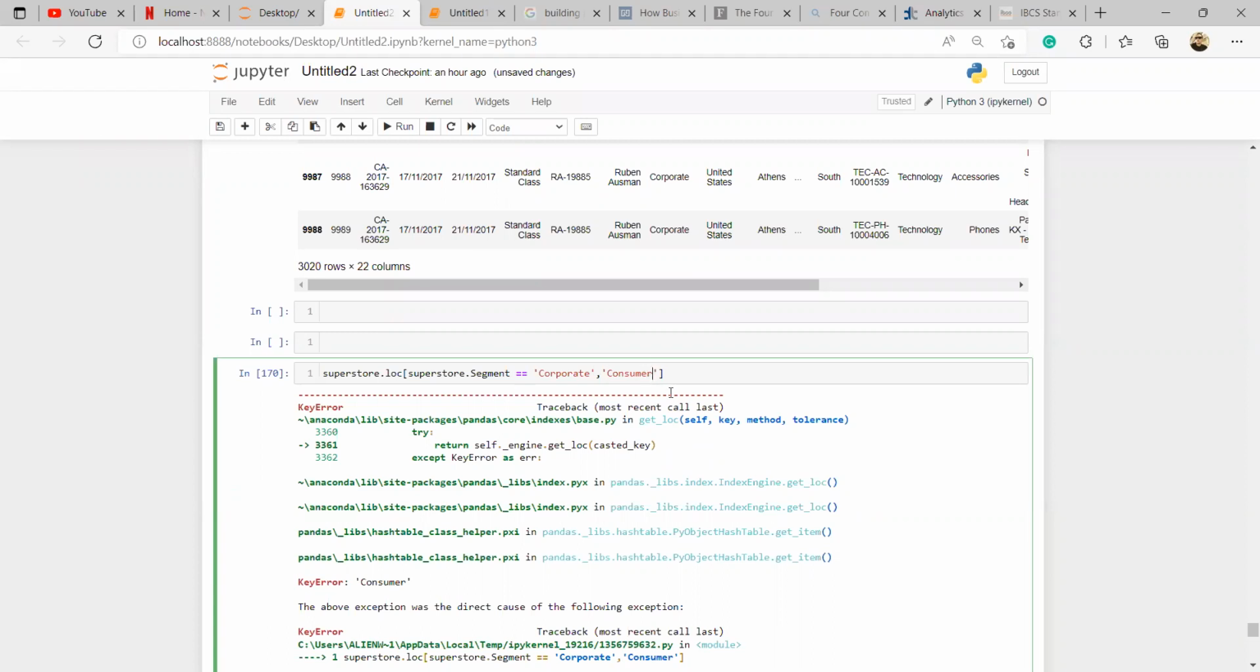So you see, sometimes if this one does not work this way, what can we do? What can we now do? Can we use or? So what is the or symbol now? Or segments. So let's see how this will work for us. Equals to consumer.